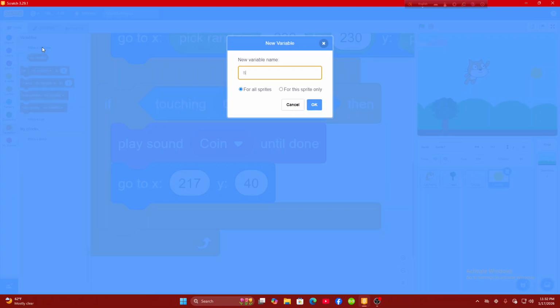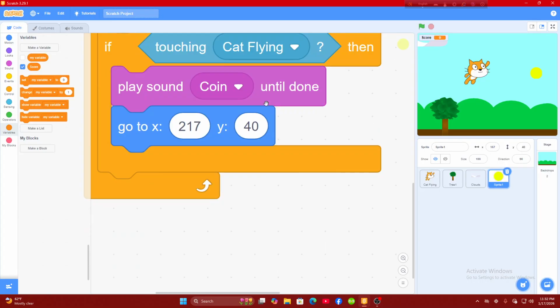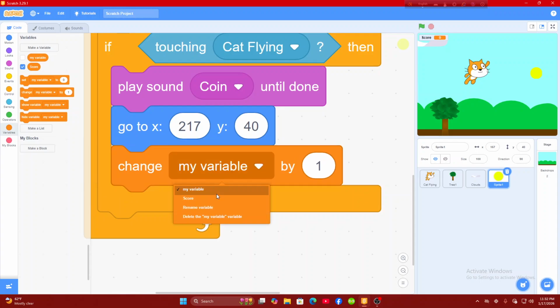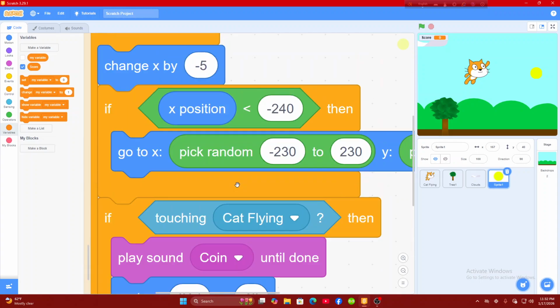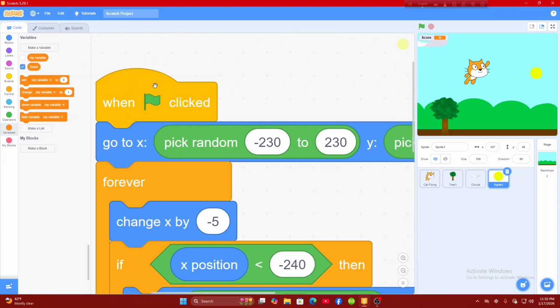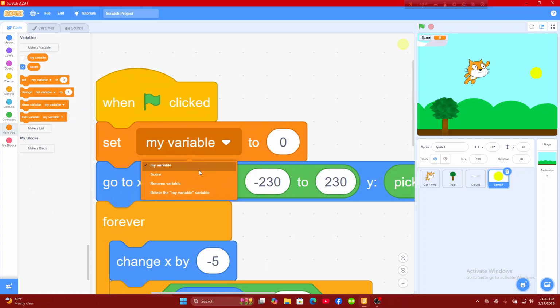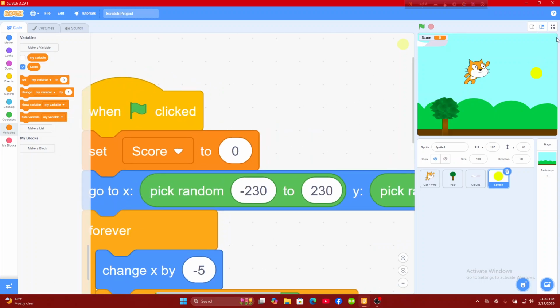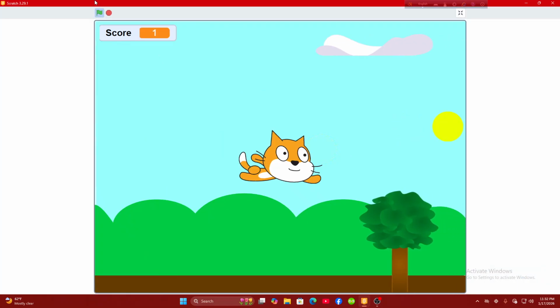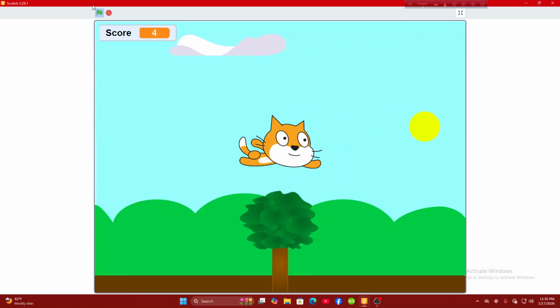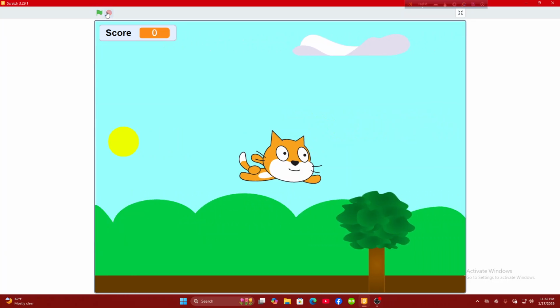Now let's make a variable. Call this score. Click on OK. Then we will change my variable. Click on my variable and do score by 1. Okay. Now let's go to the very top, and when the green flag is clicked, we'll set my variable, do score to 0. Let's see. Yeah, working pretty fine, like so.